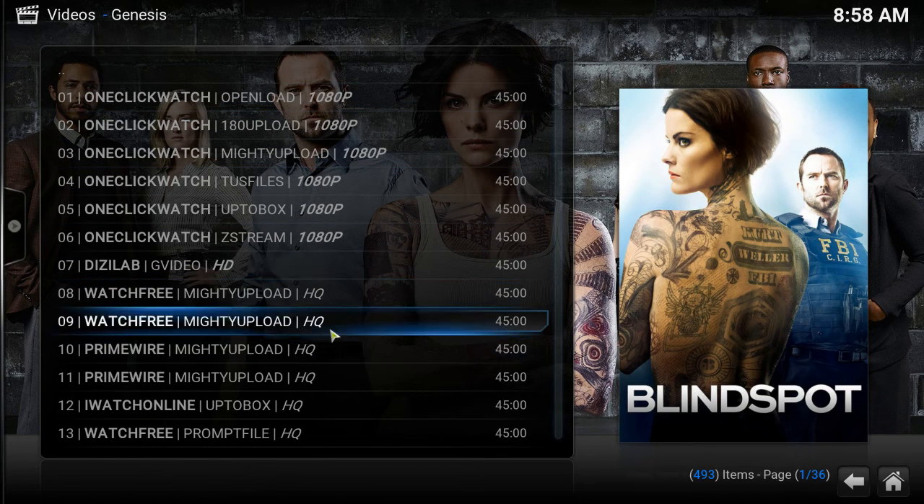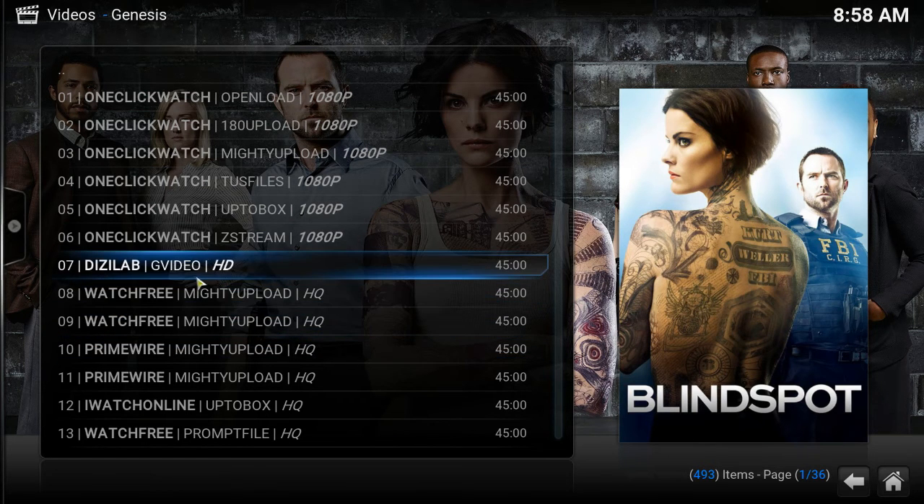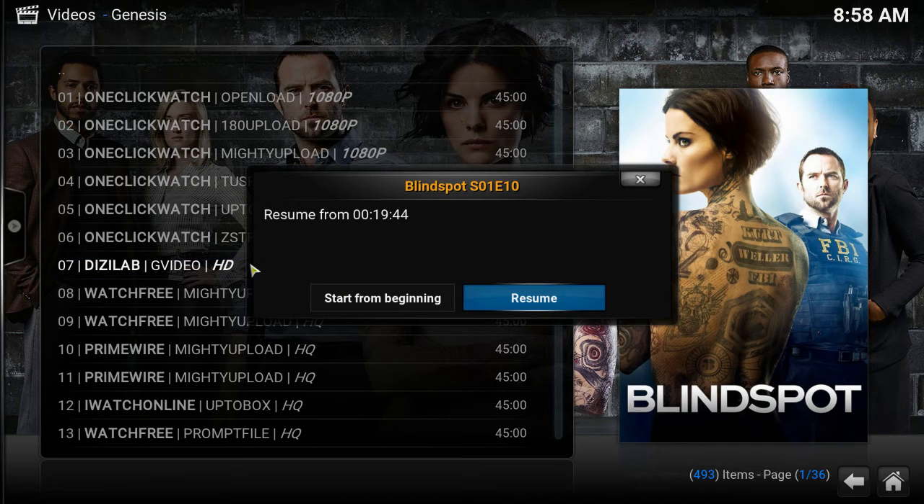For instance, for me, I've only got like a 7 meg download speed for internet. So Dizzy Lab HD is very, very good. It's 720 and it's very good quality. When I click this on, it should start the show almost immediately. And it will, because I started watching it here. I stopped at minute 19, so I'll click on resume for the sake of resuming this video.